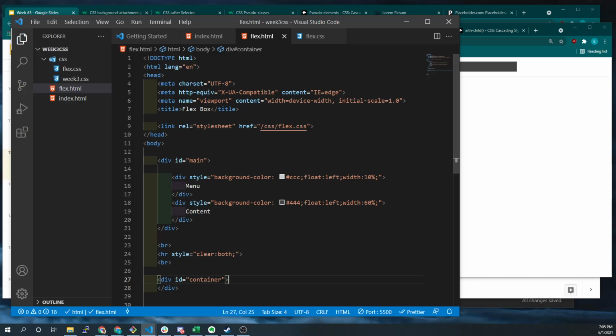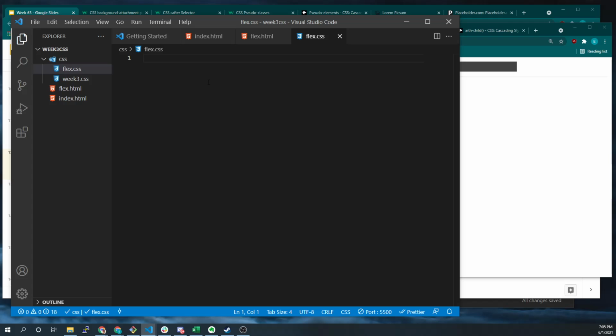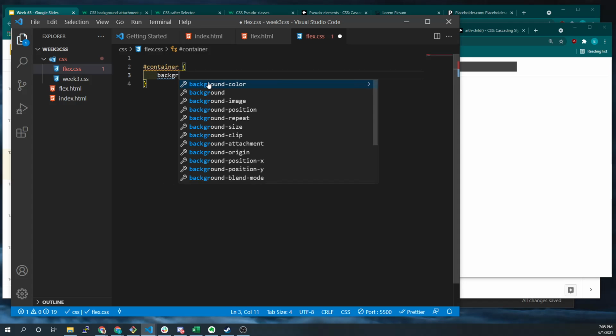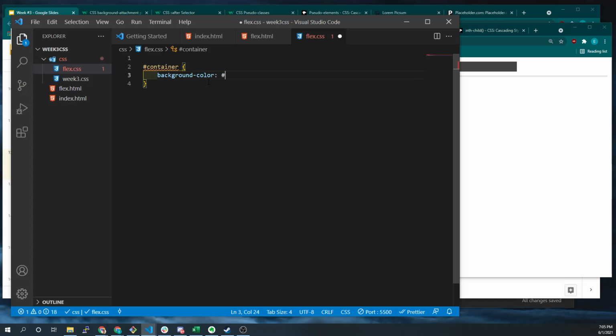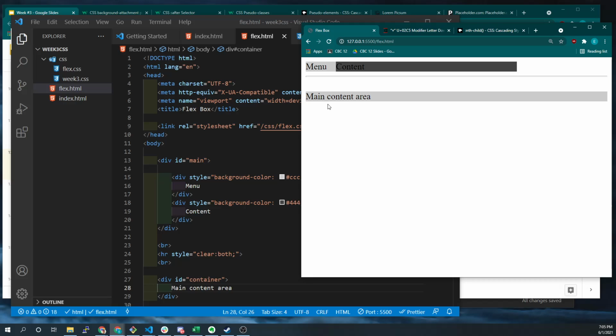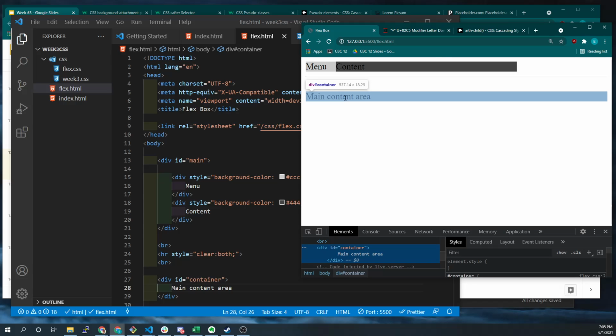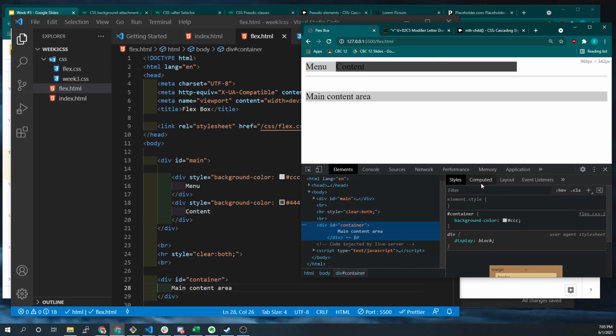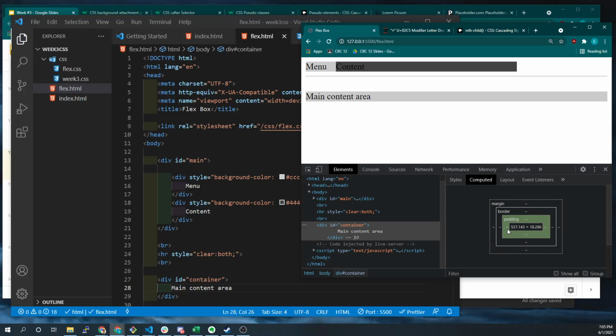It exists here. Let's create a CSS file. Just for the sake of making it easy, container. We're going to say background color is like CCC, right? Okay. Let's put some content in here. Main content area. Okay. So you can see we have a gray area. It's a box. It's not doing anything special. But it's taking up the full width of the page, except for some margins here. If we inspect this element and look at our computed style, we can see that there is.